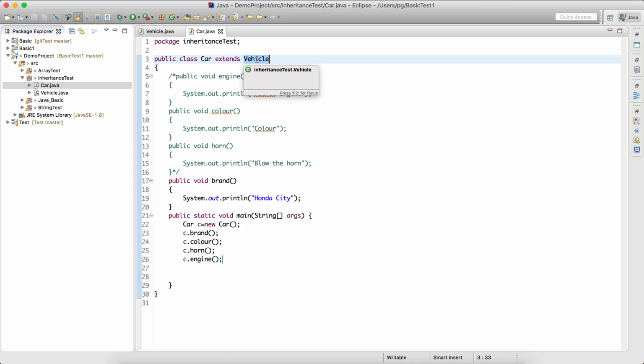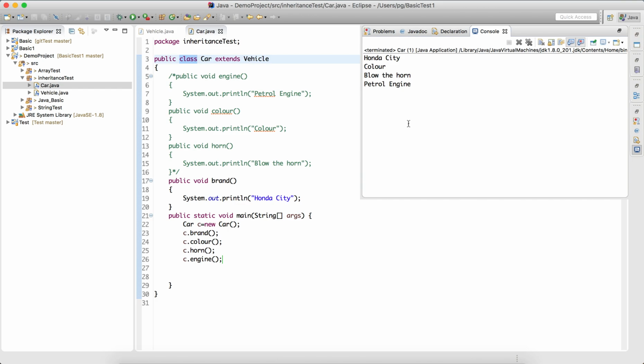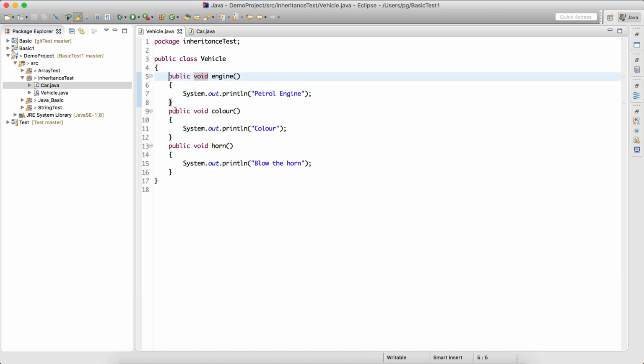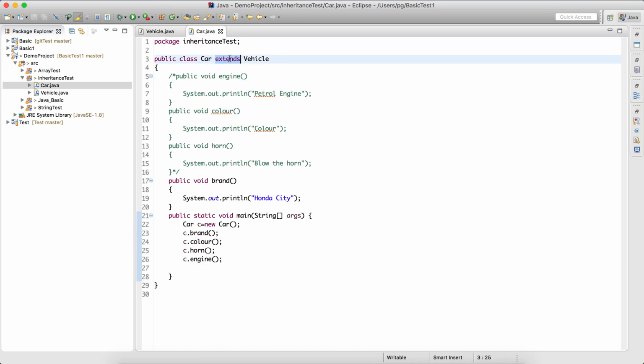And this vehicle will be the parent class or superclass, from where I'm taking the properties through inheritance. The vehicle is the parent class, and the class that extends it is the child class. So if I run this, I'll get all the properties by default. This is one of the best ways to reuse the methods or properties from another class. Even though this vehicle class has engine, color and horn, I can use them in multiple classes by using the extends keyword. Let's explore more in the next example.